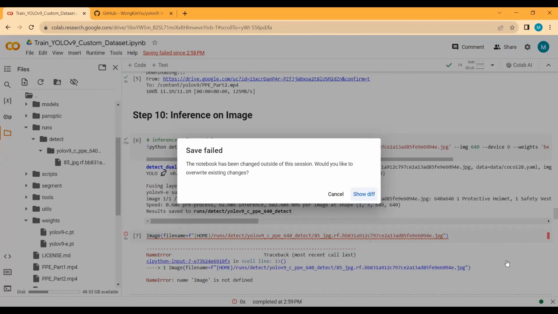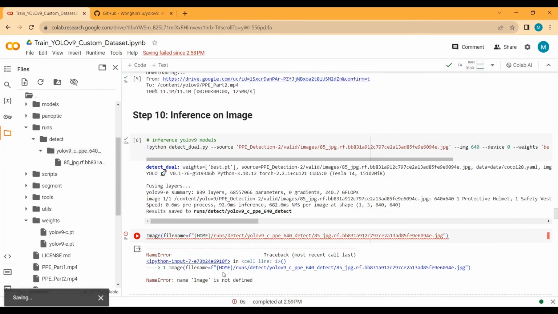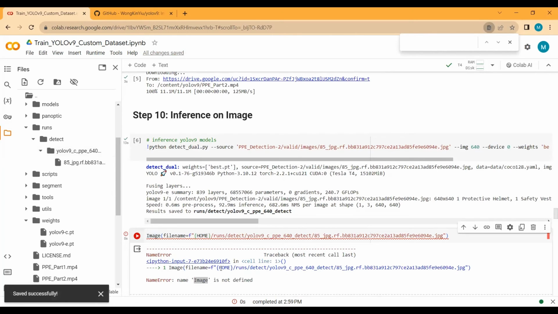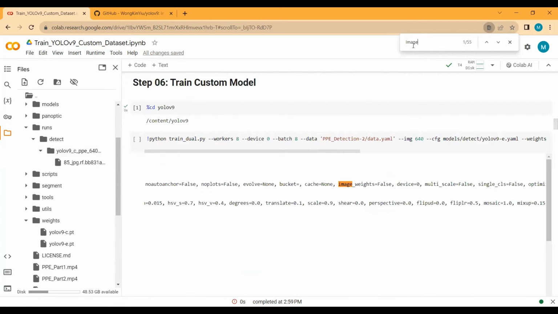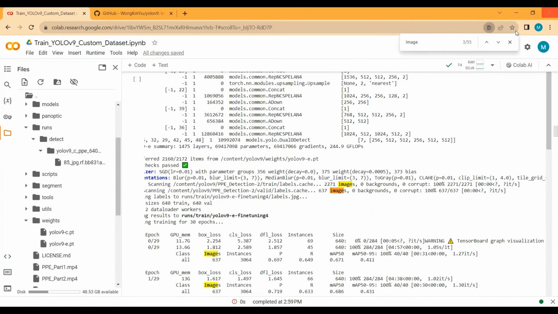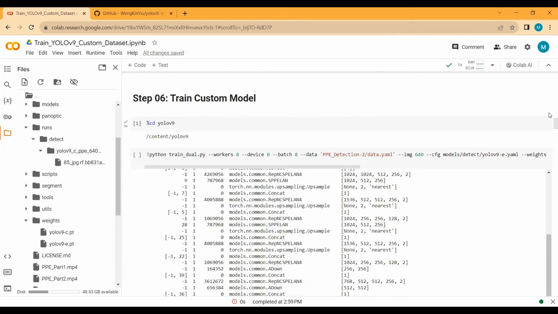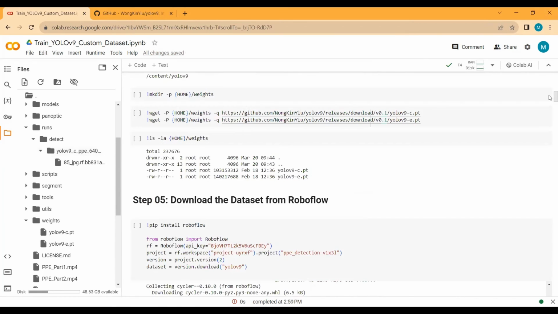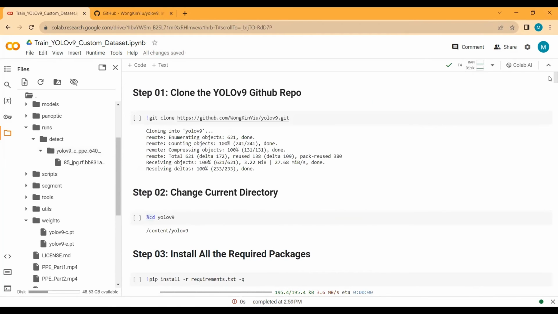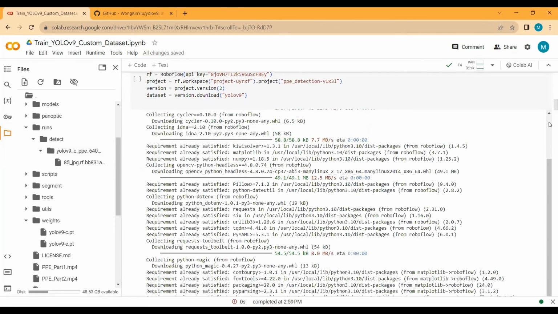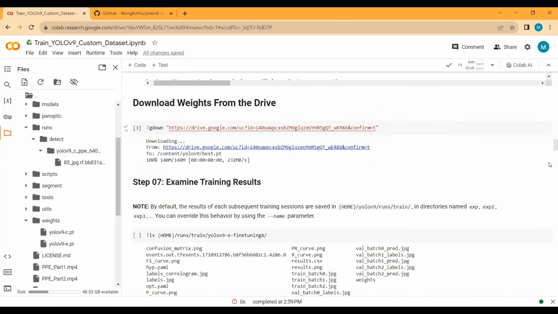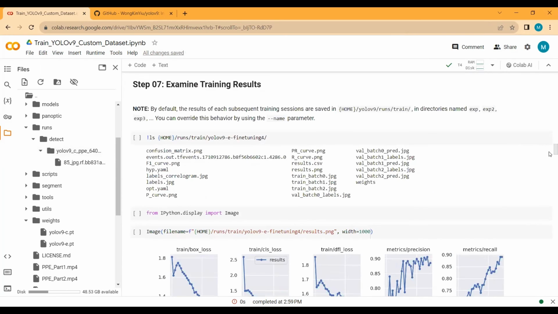So I think there is an error. If I just copy this from here and see where I have placed my image library, give me a minute. Let me see where we have it, or we can just initialize this library again.